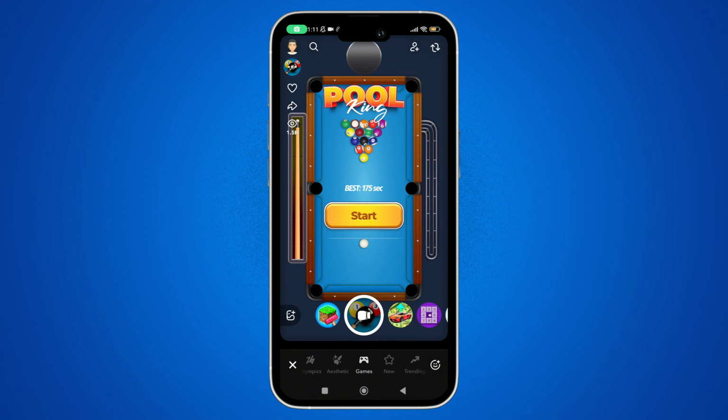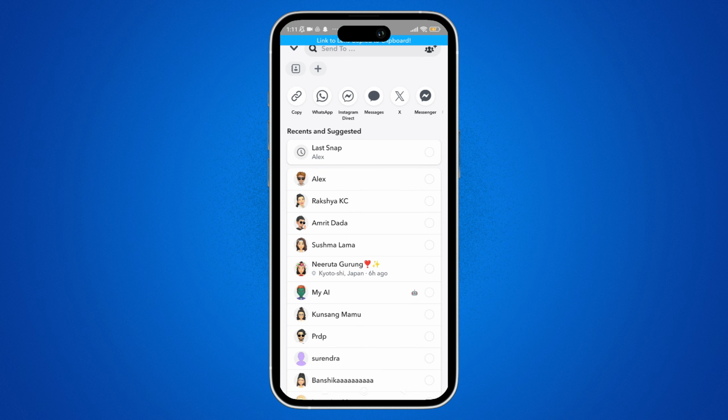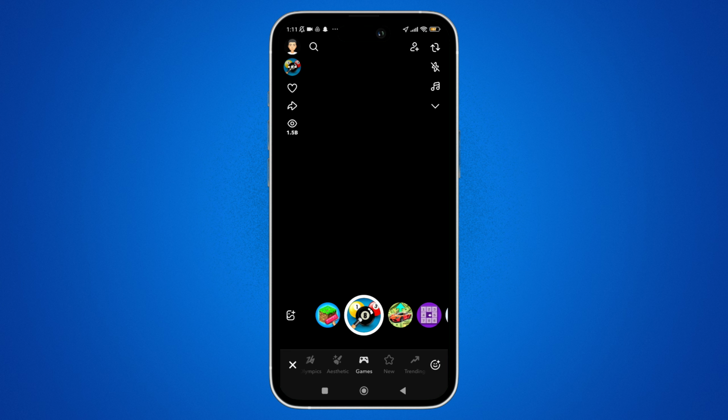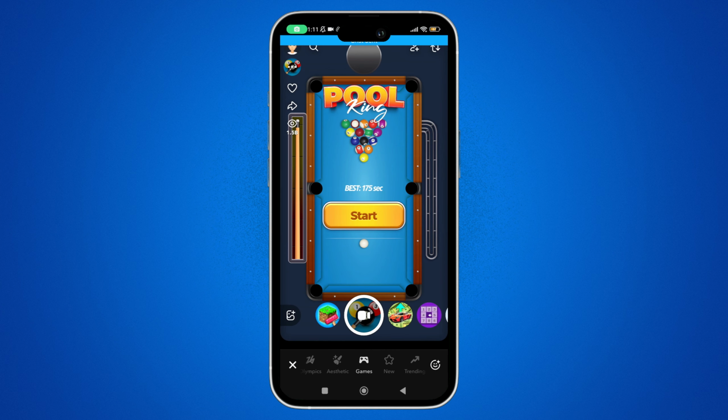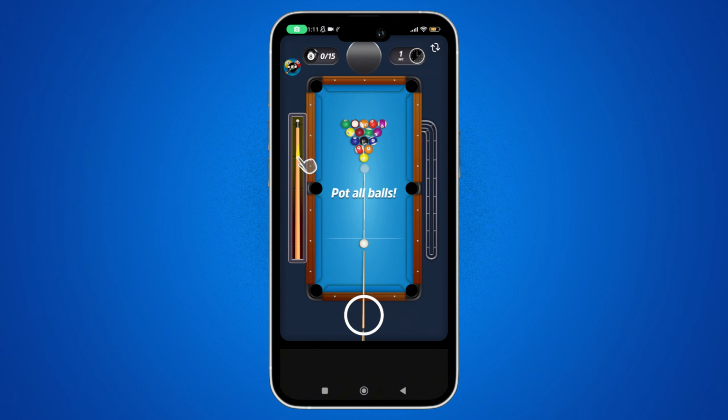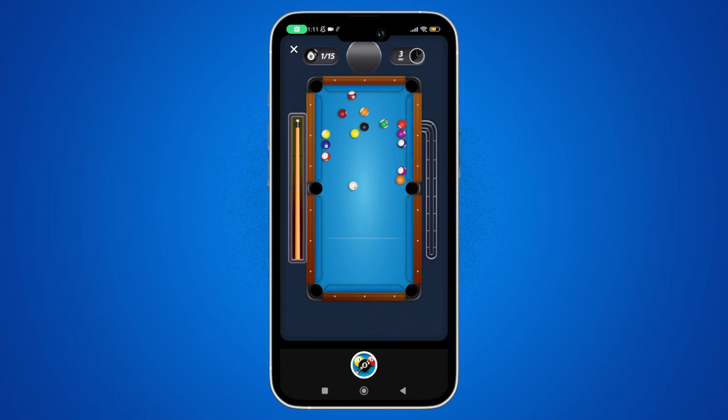Once you are in that particular game, look at the top left side and tap on the share icon. With that, you can send the game invitation link to your friends. Once your friends accept that invitation link, or tap on that link to come to the game, you can directly play it simultaneously, setting up a record for your clearance in this game.